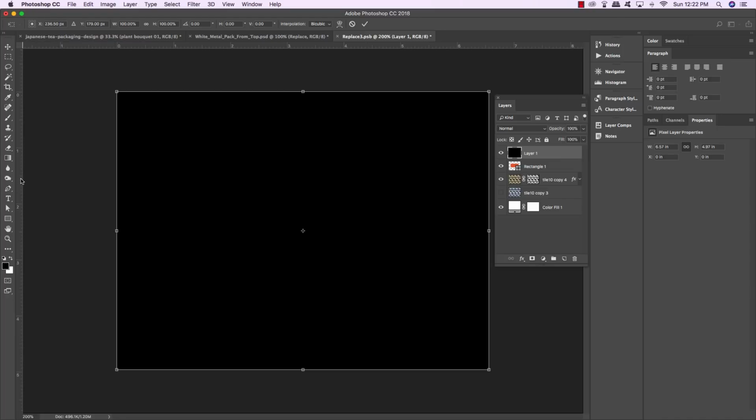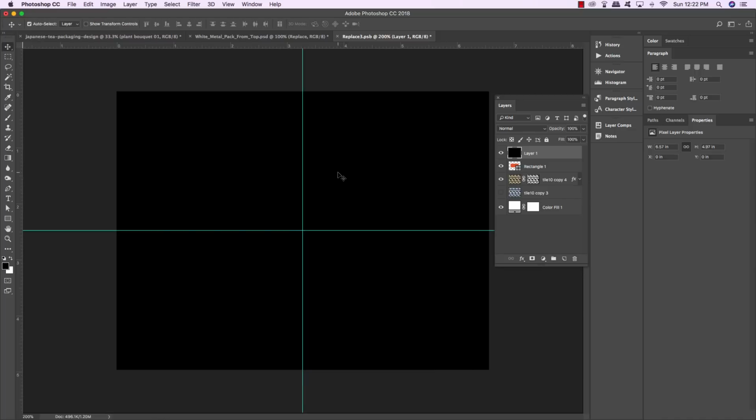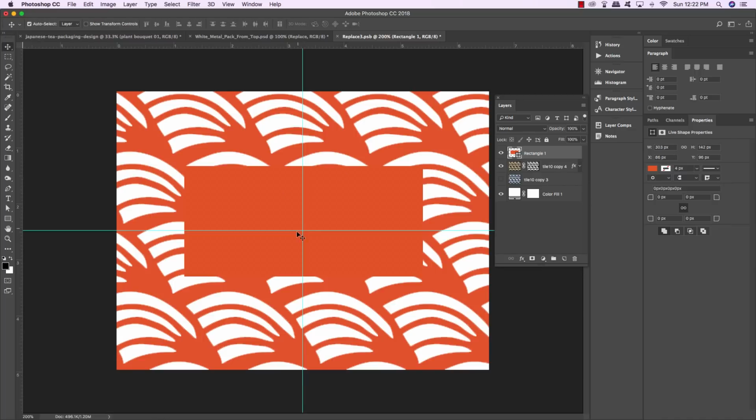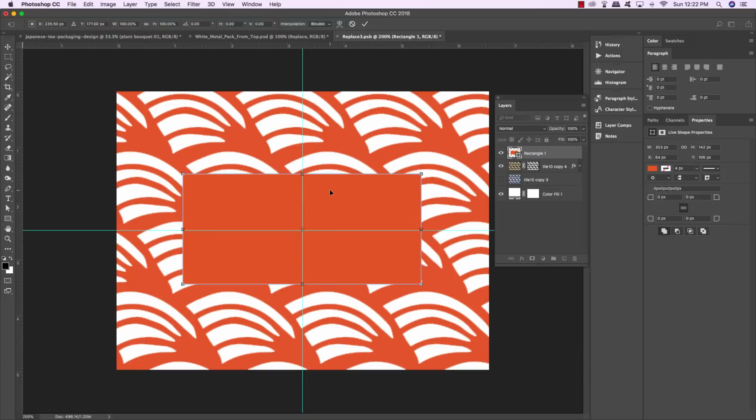So as long as you have your rulers over here on the side, you can just click and drag a guide from the side to the middle and from the top down, and then press Command-Control-semicolon to reveal your guides. Now just go ahead and delete that layer, and you know exactly where the center is. So if I select my orange rectangular box here and press Command-Control-T, I can now line up those handles with the handles in the center.